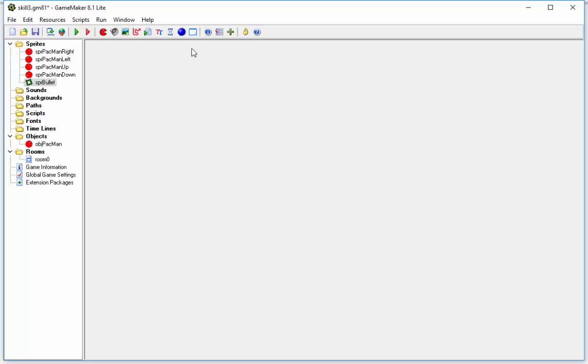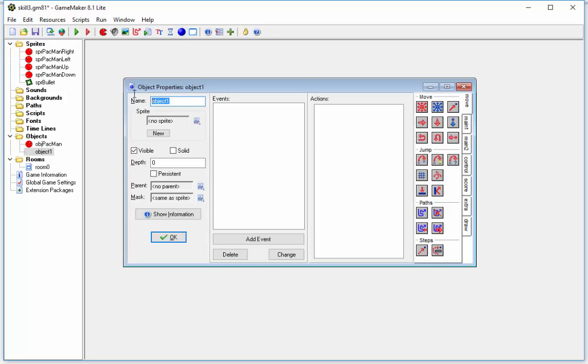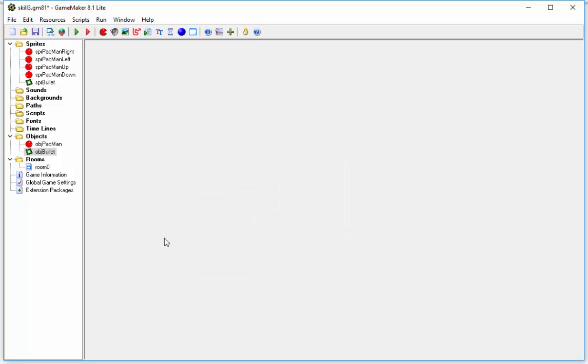As I said, we need an object, and the object will be obj bullet, and our sprite will be that bullet sprite. So first load the sprite, then create the object, and OK.